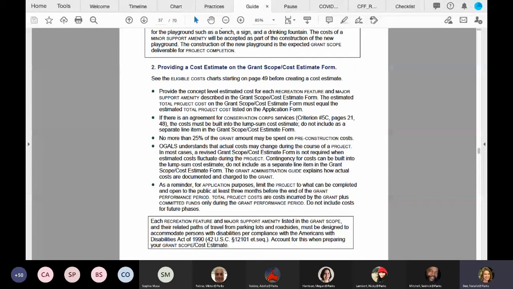And then bullet number 4, we understand that costs can change during the course of a project, and that is fine. You're not going to be required to send in a new grant scope cost estimate form. But with that, applicants are going to want to build in contingencies into your related recreation feature and major support amenities as needed. Please do not have a separate line item for contingency. Again, you're going to fold it into your recreation features and major support amenities as necessary.